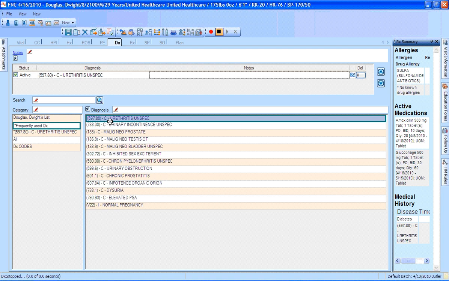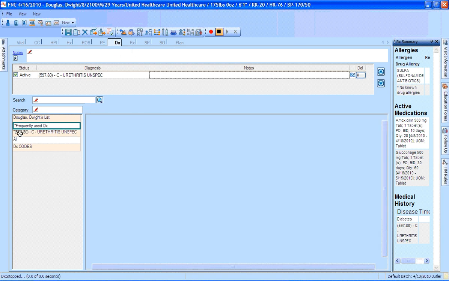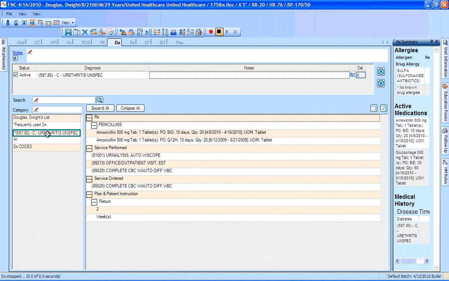Once I choose my diagnosis, if I have seen a patient for this particular problem before, MyWay has remembered what you like to do. So it remembered what your prescription was, what your general services performed in the office, what you like to order, and what your plan is. And I know that it's remembered it because as soon as I choose urethritis, right underneath frequently used, I see an asterisk with that diagnosis, which tells me it's got something memorized. I can go with what it offers here.